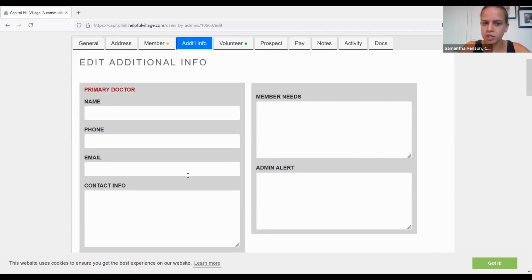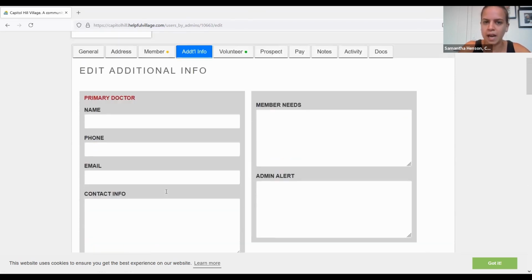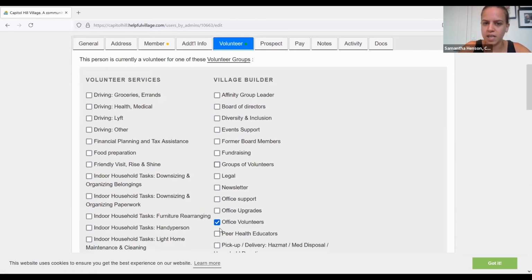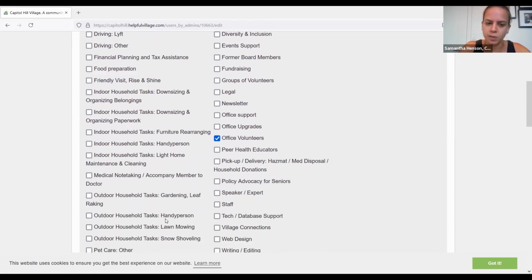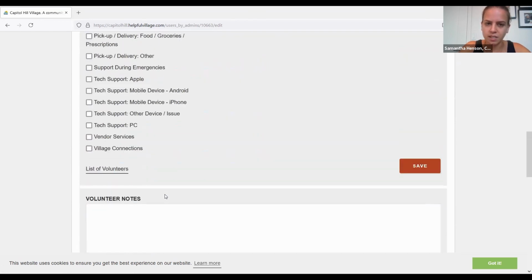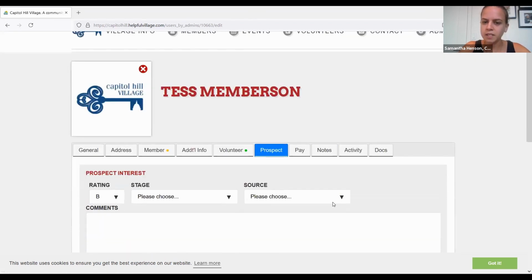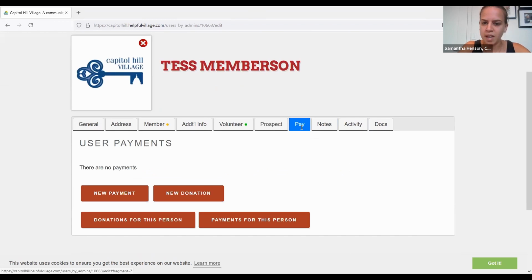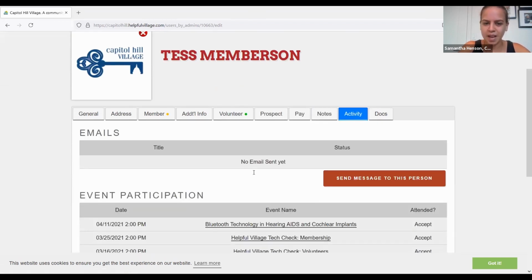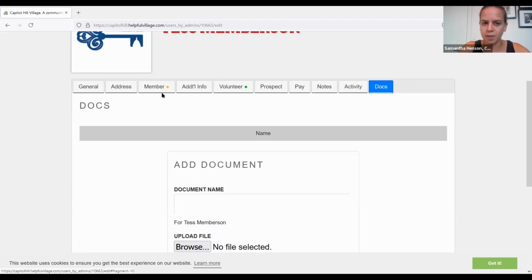Any additional information, this is where you might find emergency contact information if we have it. Volunteer, if they're volunteering, you can see what type of volunteer services they do and what days they volunteer. Prospect is if they're a prospective village member, any payments they've made, any notes we have about them, activity or events they participated in, and any documents.